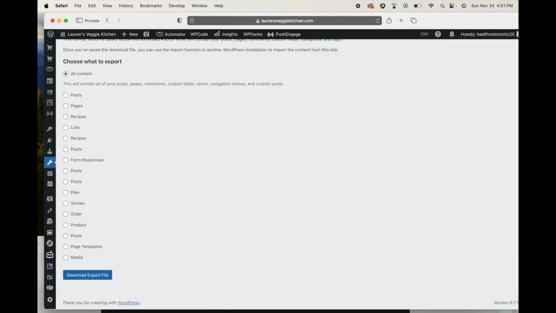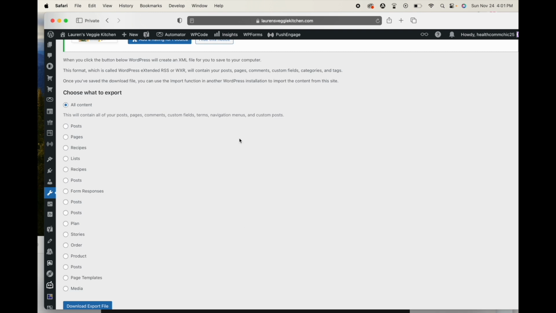If you need to export the content from your WordPress site, then you can choose which content you want to export. You can export all of the content. You can export just your posts, just your pages, just certain categories of posts. Then you can download an export file, and then you can use the import function in another WordPress installation to import the content from this site to a different one.